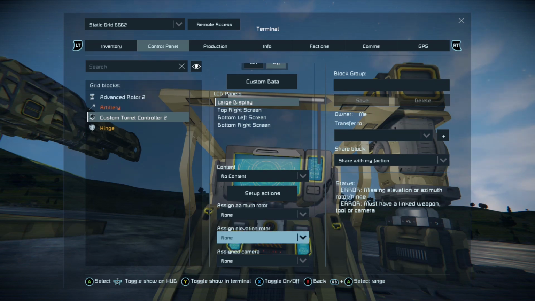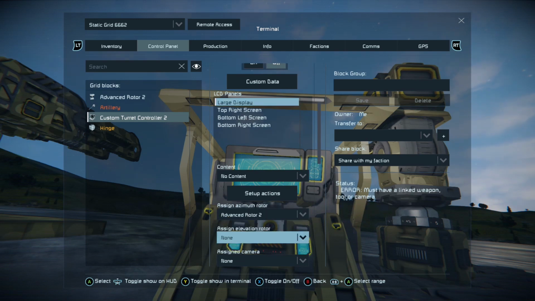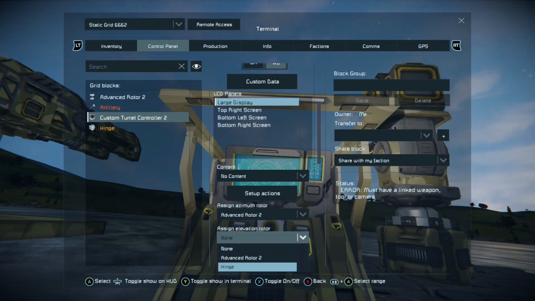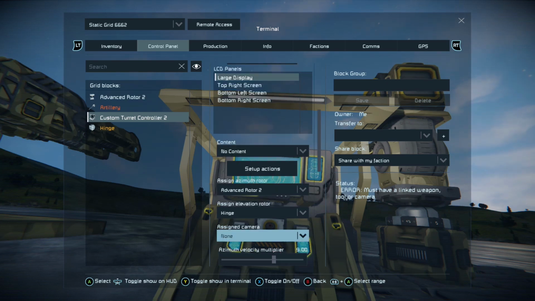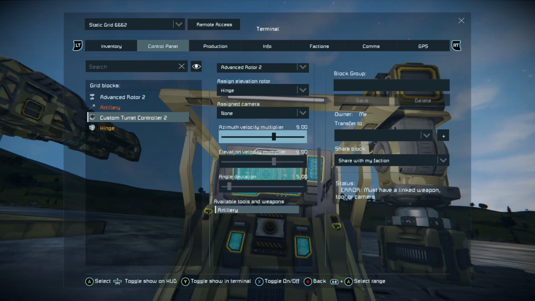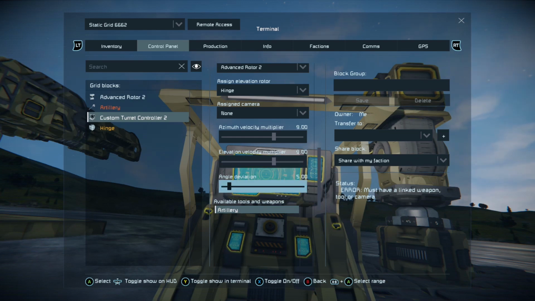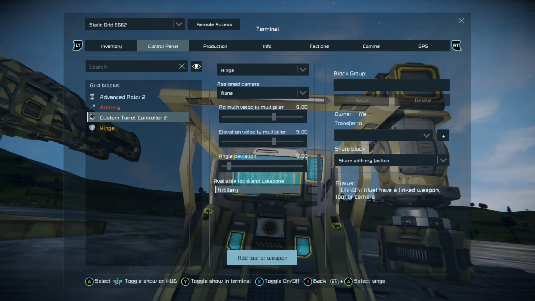Now these two are your hinges and your rotors. Now you can use two rotors, but I prefer a hinge and rotor. Your azimuth is your left and right, so that'll be your rotor, your advanced rotor. Your elevation will be your hinge, which is up and down. Now if we do a camera, we have a camera. I'll show that to you in a minute. Obviously you have your azimuth multiplier speeds. This is how fast it turns and goes up and down, and obviously your angle deviation.